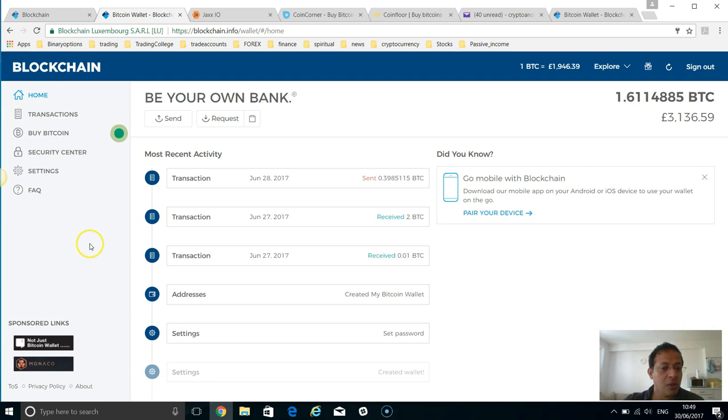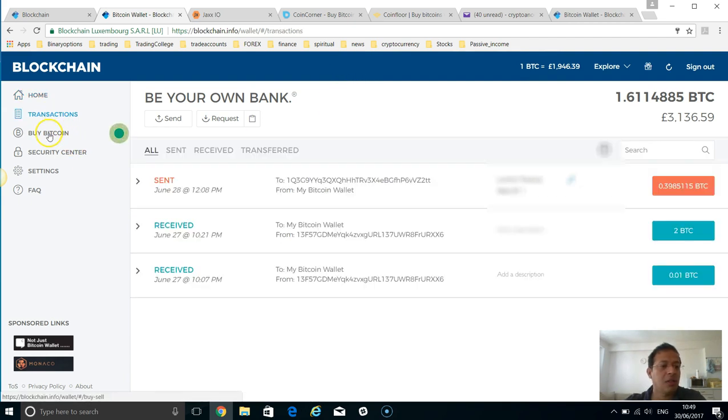Right. So this is the wallet. There are a few transactions here. I'll not go into the details at the moment. I just want to show you that this is how it looks. So I have sent some bitcoins. I received some bitcoins.